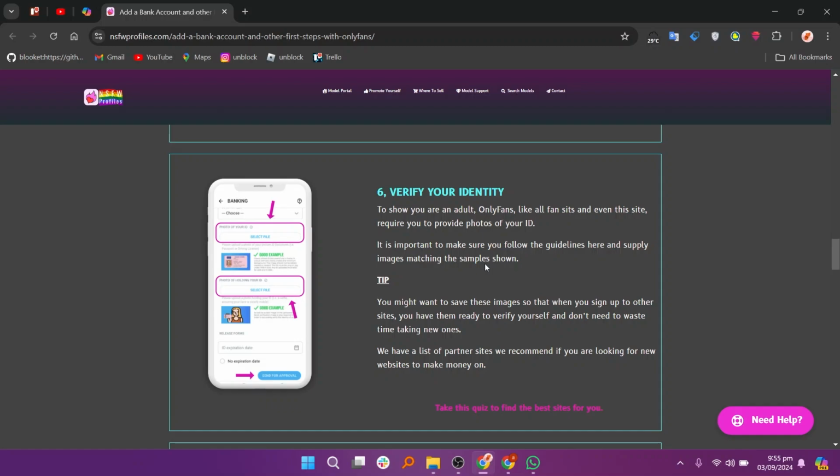Then, fill in your name and address for verification. Providing social media links can help speed up the approval process, although it's optional. Upload photos of your ID to verify your identity, following the provided guidelines.